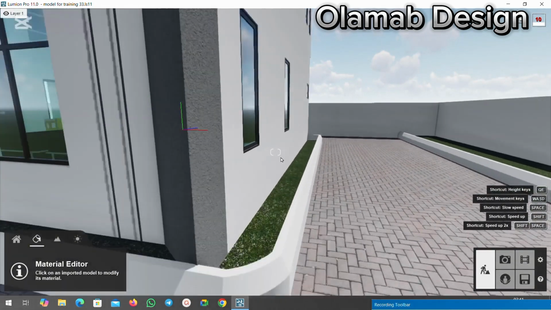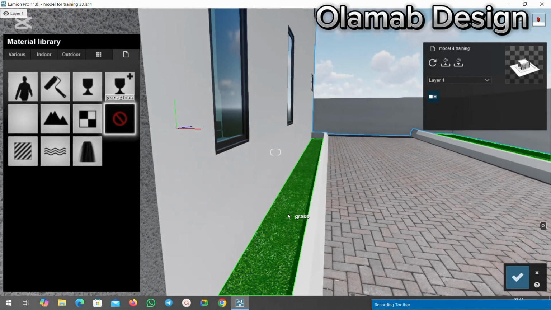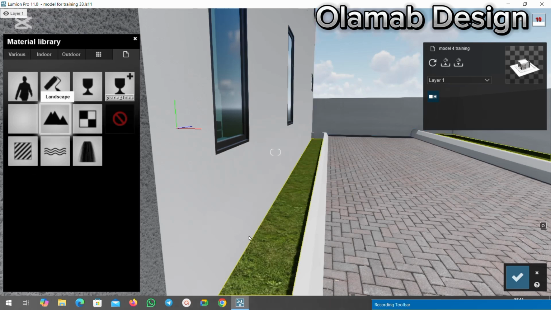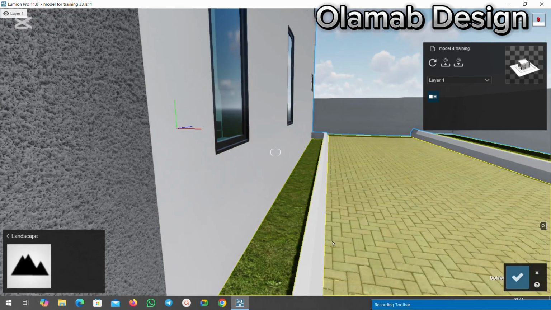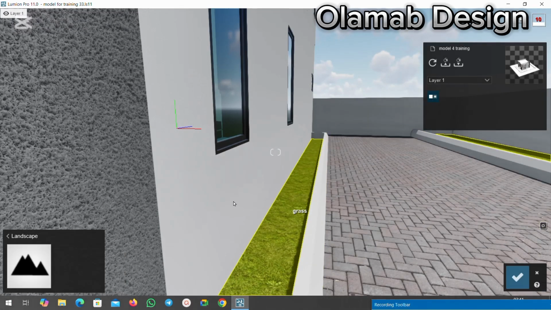Okay, so your grass, you can click on this grass, you select it. Once you select it, if you want to use the artificial grass that comes with the software, all you just need to do is to click on landscape and it will change it to the artificial grass. Can you see? So if you click on save changes, you're going to see that.